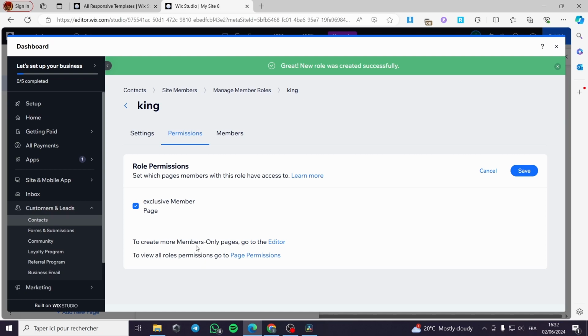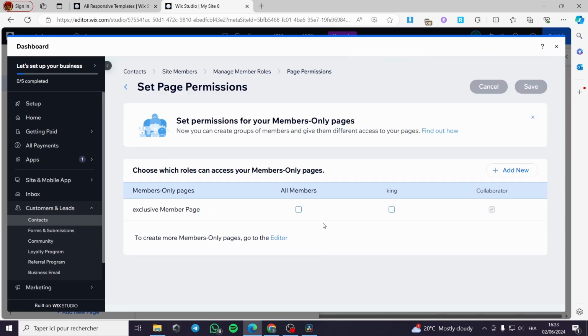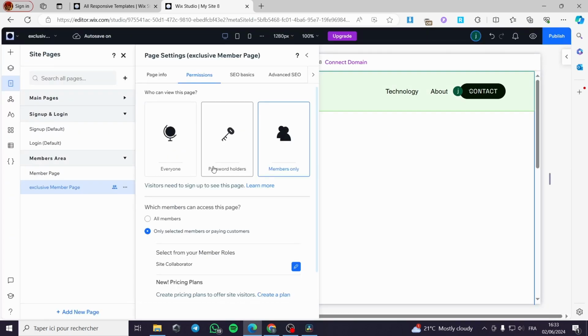You can also create the members only page. You can go to the editor, or you can go to the permissions right here. Now, that was for the exclusive member area.